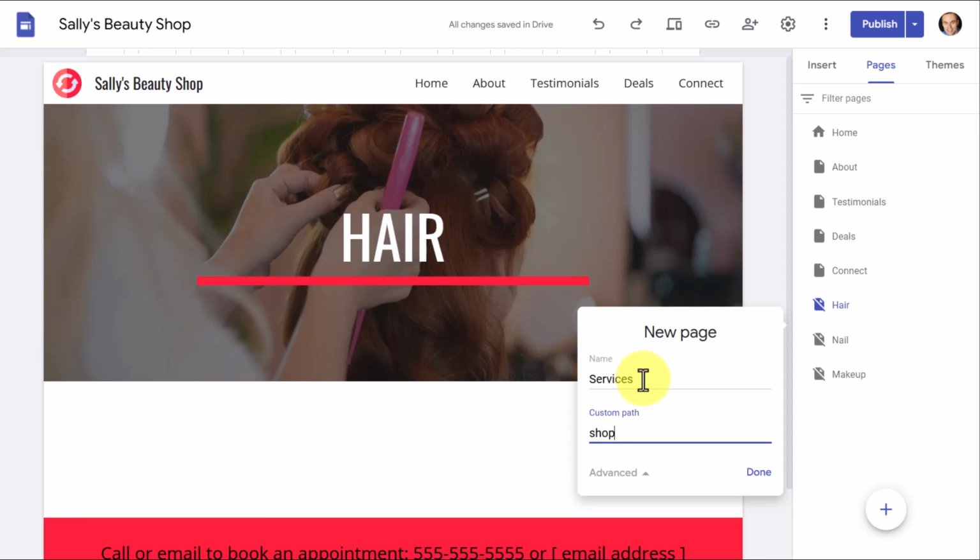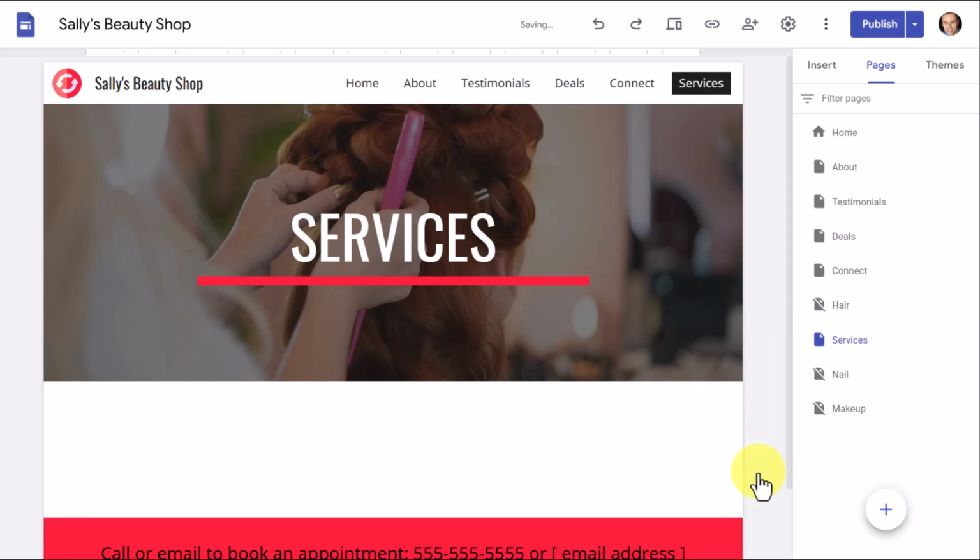So again, it doesn't change the name. The name you want to focus on what is easiest to read and what makes the most sense to people visiting your website. But in some cases, you may want to choose a custom URL path. I'm going to select Done, and it is immediately added to my menu here. In most cases, it will be wherever my last focus was. So if I don't like the location, I can move it up. And because services are pretty important, I'm going to put it at the top of my menu.